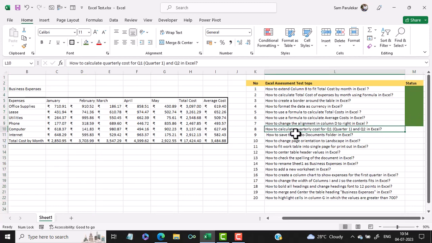How to calculate quarterly cost for quarter 1 and quarter 2 in Excel. So you can see this is total cost by month and we want to find out quarterly cost. So this is 1, 2 and 3, this is first quarter, and then April, May, and this is the second quarter. So our question is how to calculate the quarterly cost for quarter 1 and quarter 2 in Excel.